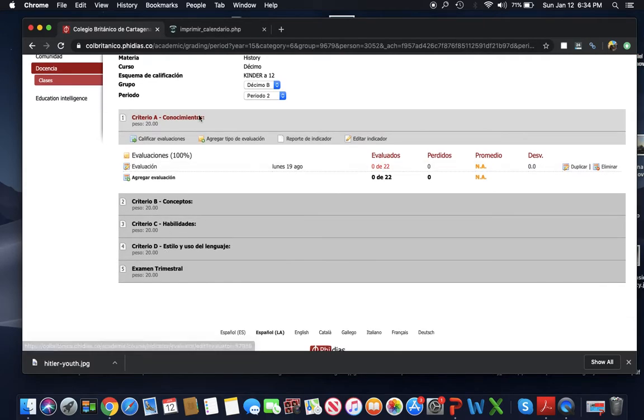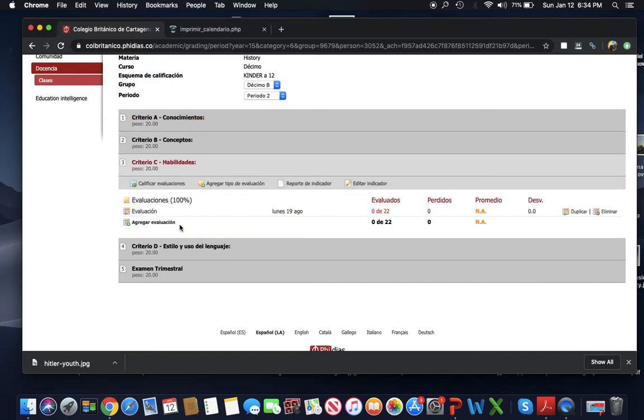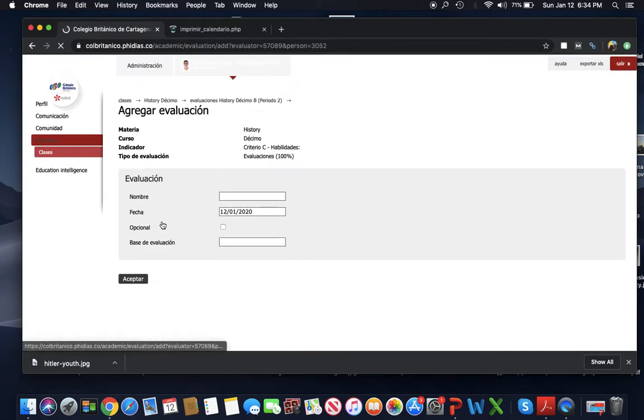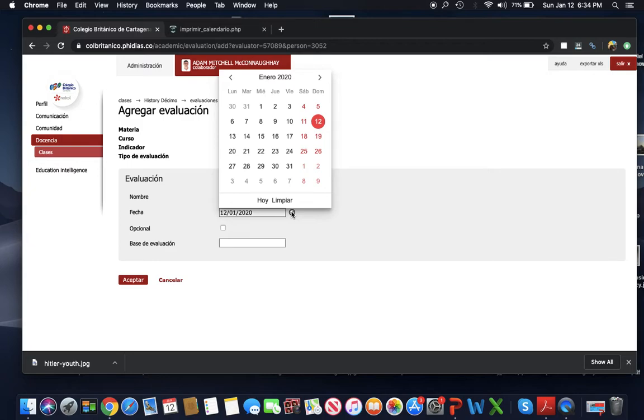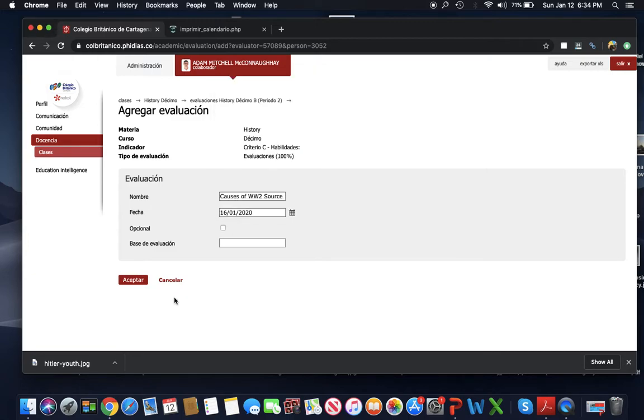Make sure you put this in the criteria that you would like it to be. So let's say this isn't actually criteria A, knowledge, but criteria C, abilities that I've done. I'm going to put here, and maybe I'm going to call this causes of World War II source analysis. Here I can choose the date. So let's say that they completed this on Thursday, January 16th.